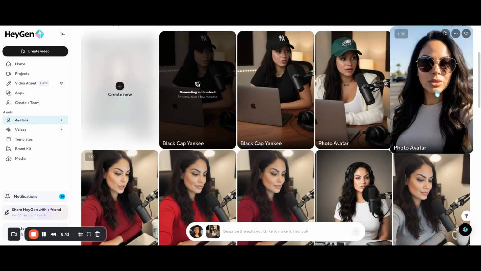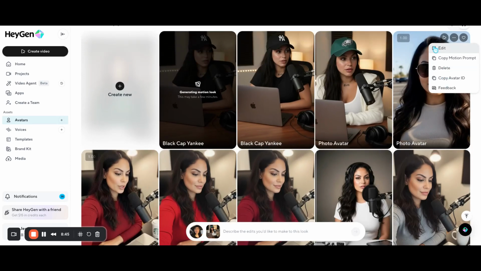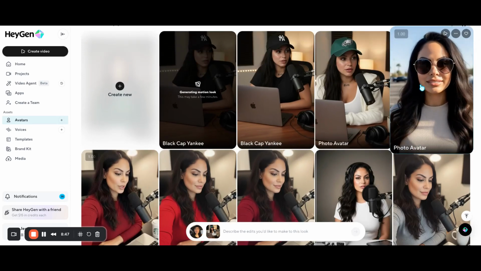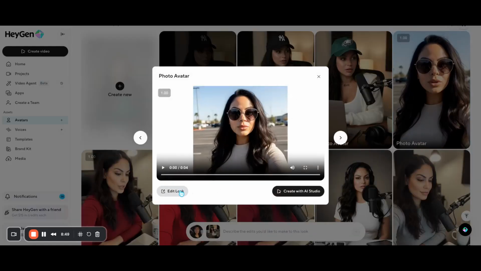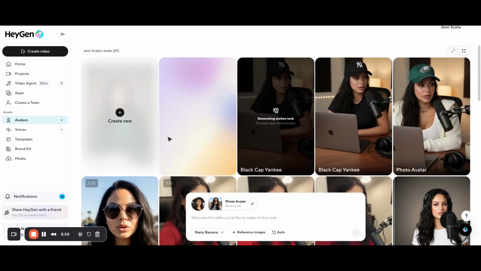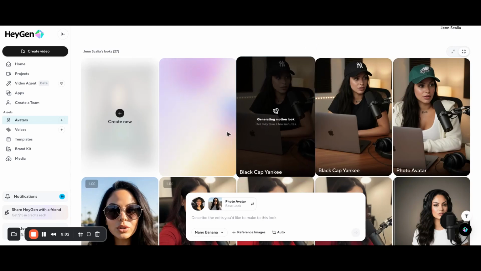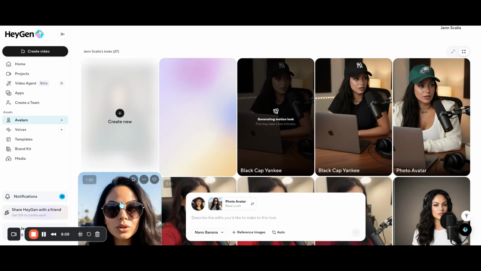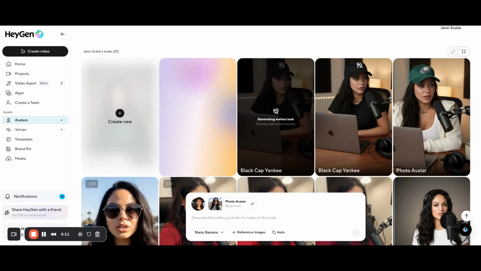you can do this. So let's just say for this one, while we're waiting for the other one to populate, let's say I want to edit this look and I want to take the sunglasses off. All right, we'll see if that does anything. And then as soon as this one populates, it's going to show you just the motion we chose creating a funny video. So we'll go ahead and wait for those two to populate.